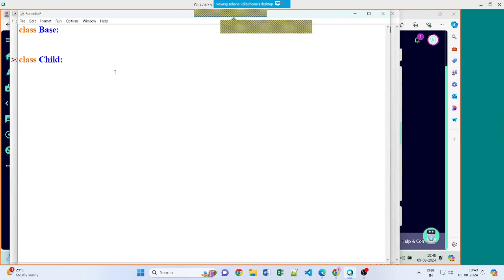Okay, so I'm going to write one class. This is my base class, and the next one is the derived class. That is called the child class, or the derived class. Okay, so there are two classes. Now this is the base class, and the second one is the derived class. So I'm going to inherit the properties of the base class. Inside the derived class I'm going to use the base class, because the derived class is accessing the base class properties.